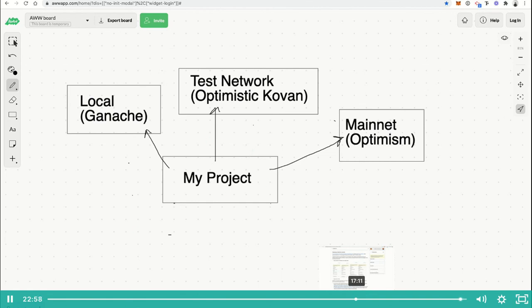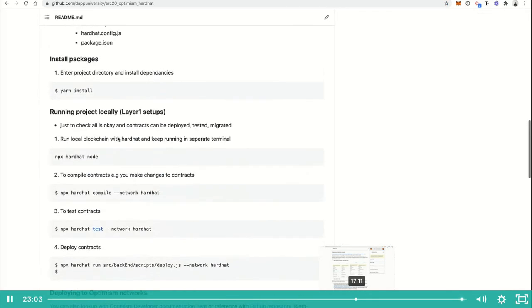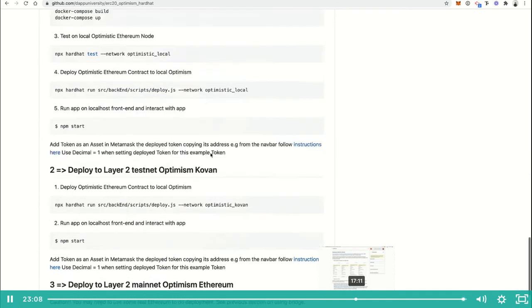So hope you like this video. As homework, you can go through and actually set up the optimistic environments locally, just like the last video. There's instructions on how you can do that, how you can run everything with Hardhat. But I wanted to show you quickly how to get your contracts on a test network.